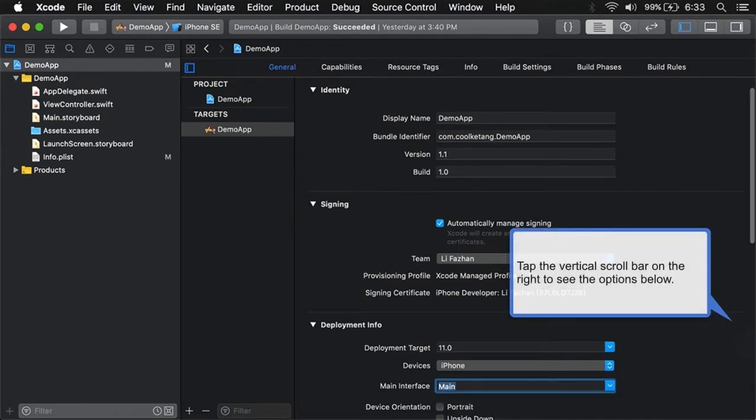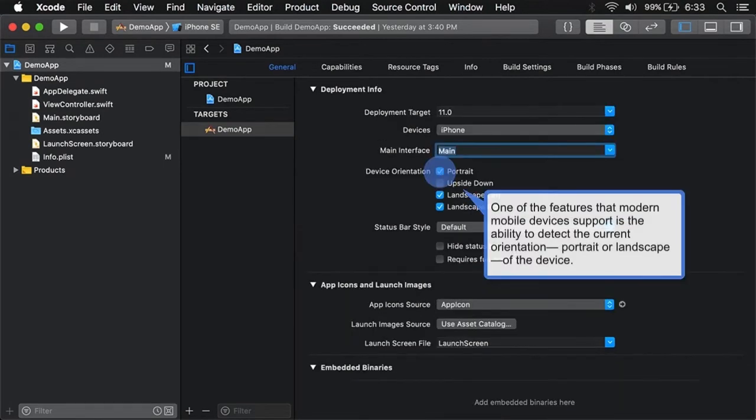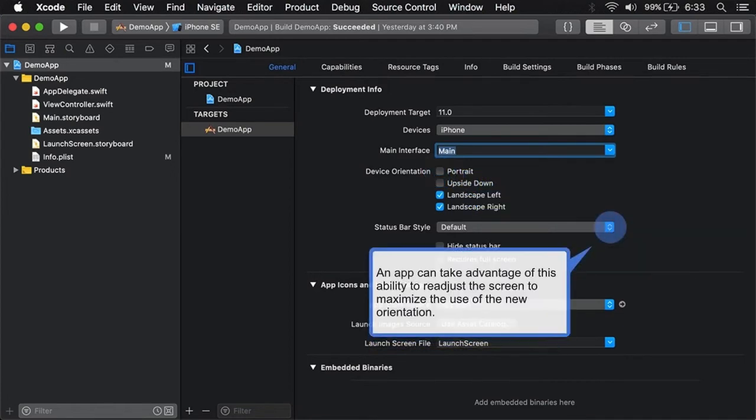Tap the vertical scroll bar on the right to see the options below. One of the features that modern mobile devices support is the ability to detect the current orientation, portrait or landscape, of the device. An app can take advantage of this ability to readjust the screen to maximize the use of the new orientation.